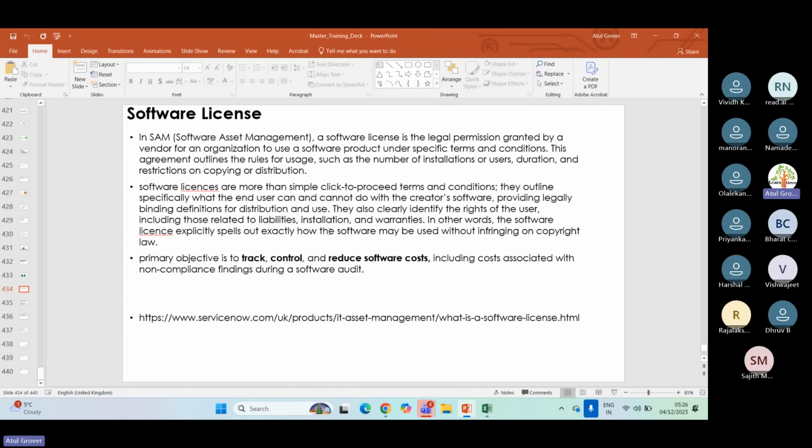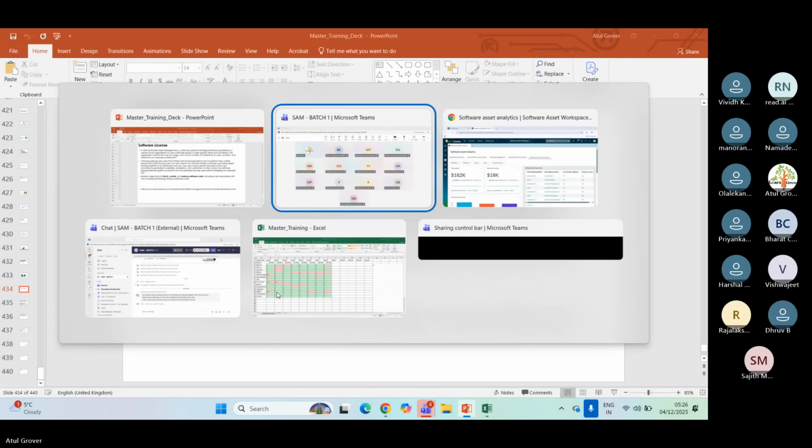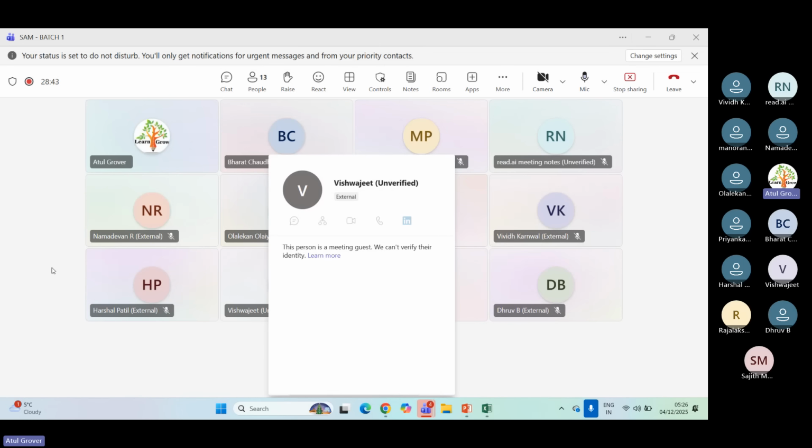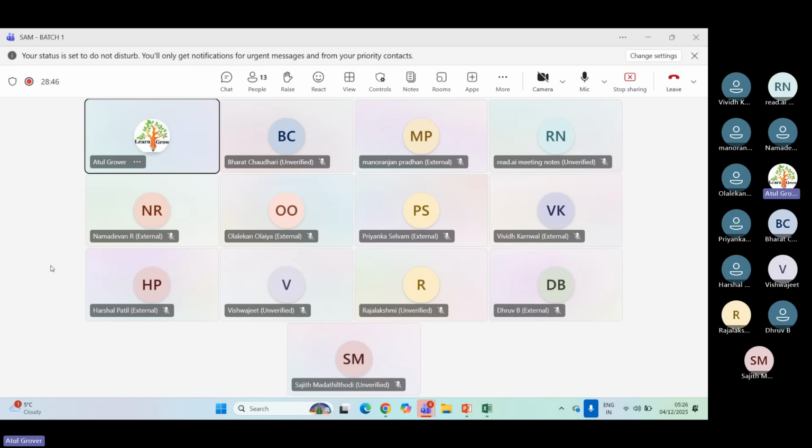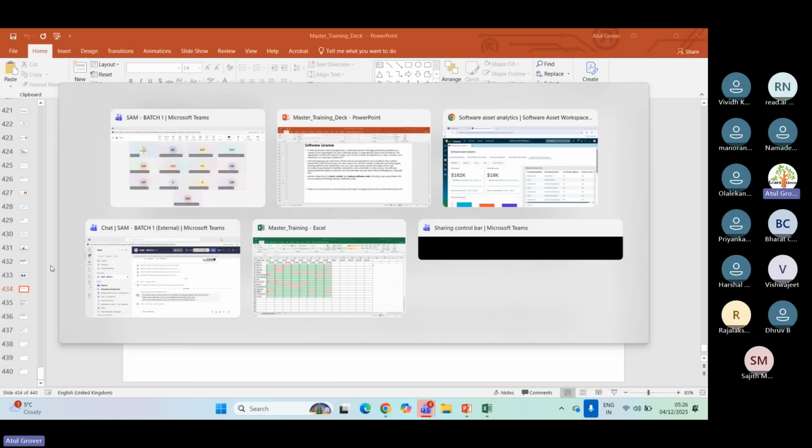The primary objective of licensing is to track, control, and reduce software cost. That is important. And the cost also comes from audits. If I say, okay guys, tomorrow there will be a test for you, now Bharat says, oh my God, I have 2 important meetings. Manoranjan says, no, I have 4 important meetings, when will I read it? So that is a cost you need to bear. This is what comes under this area.